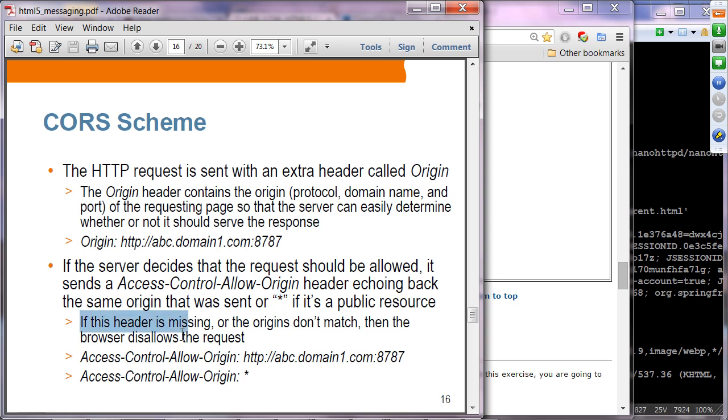If this header is missing or the origins don't match, then the browser disallows the request. Meaning, if this header is missing or origins don't match, then the same-origin policy of the browser is going to be applied. So these are examples.